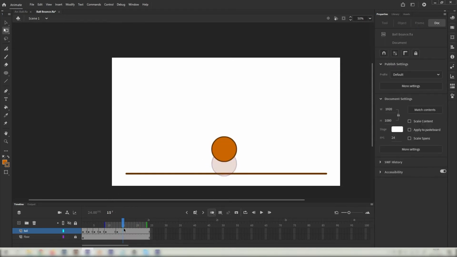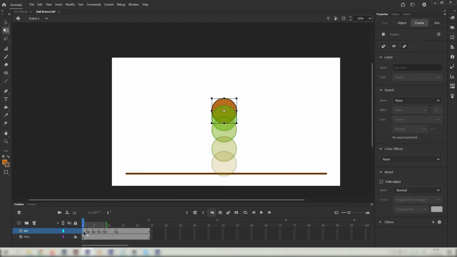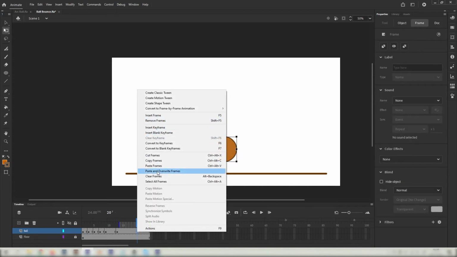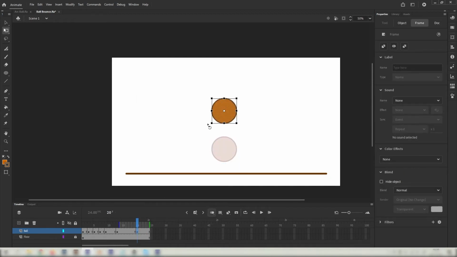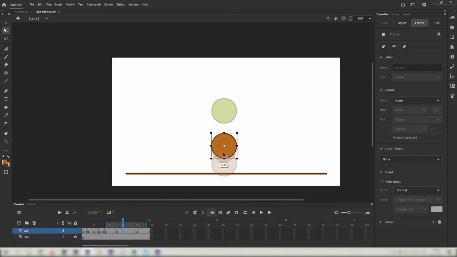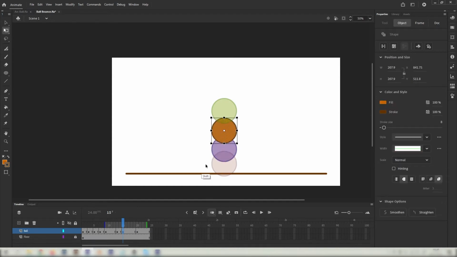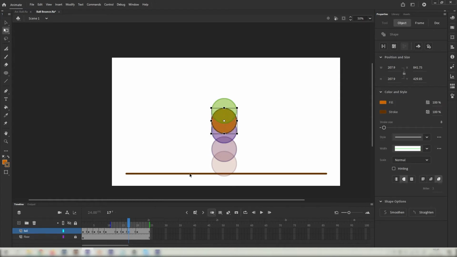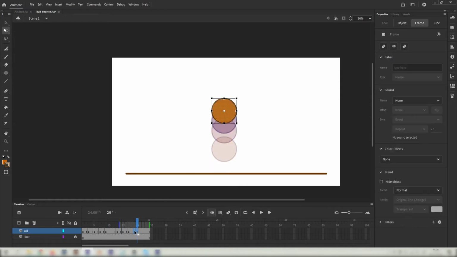So if we go here to our first frame and I copy the frame, I can go here to about frame 20 and paste frames. Then I can see exactly where the ball's going to be at its highest again. So let's do another 2, move it up, move it up again. How's that looking? I'm just going to move this down.